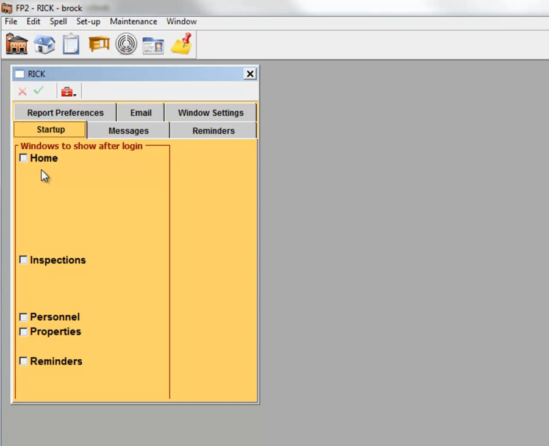Turn on the checkboxes for the modules you want to appear when you first log into FP2. Since tracking scheduled inspections of properties and returning to re-inspect addresses are a big part of keeping on track as an FPO, I'm going to select FP2 to start the Properties and the Inspections module automatically when we log in.